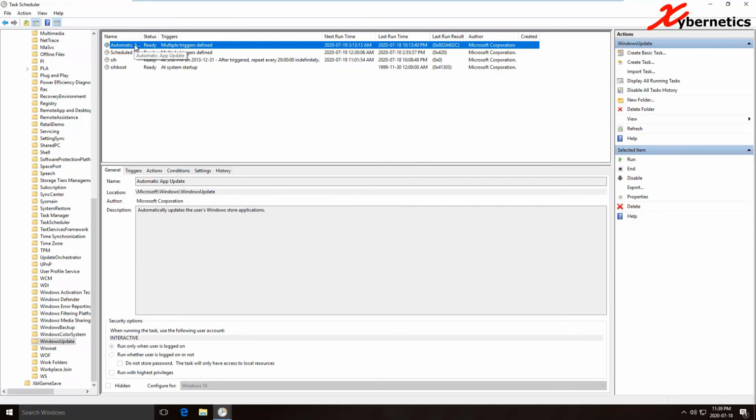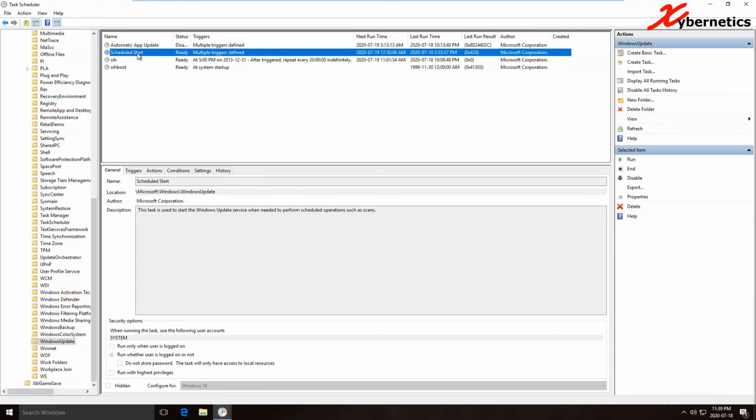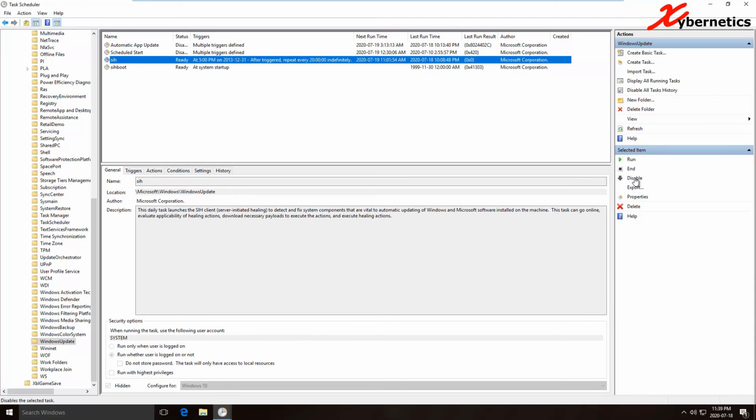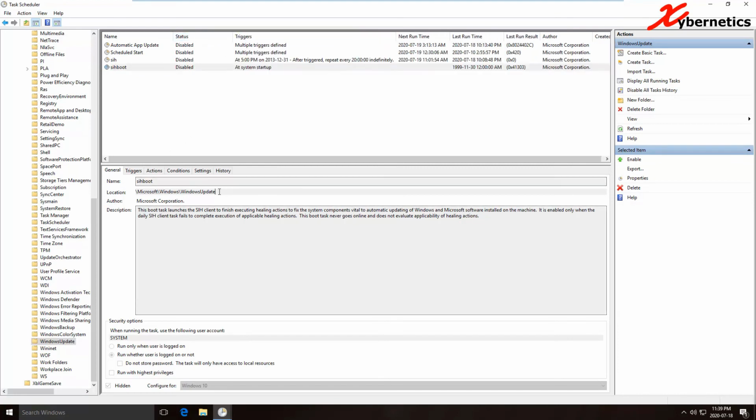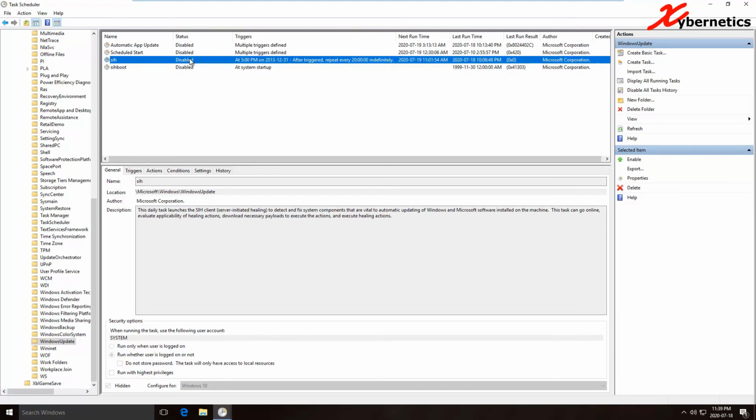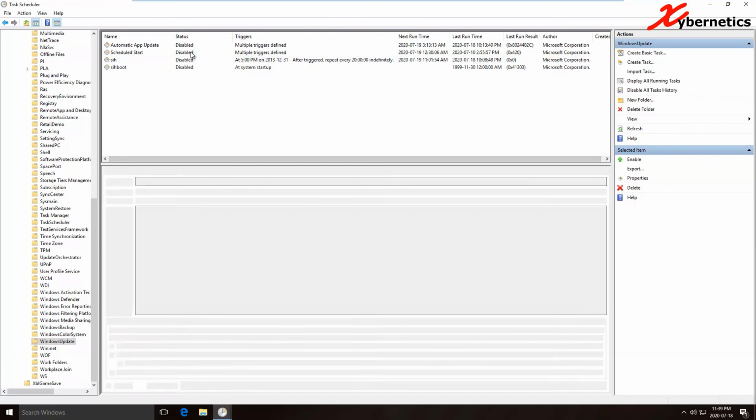So you see Automatic here. I'm going to expand this guy here. Automatic Update, this guy here. So you select this and then you disable it. Then you go to Scheduled Start, and you disable it. So you're going to disable all of them because they pertain to Windows Update. As you can see, they're all for Windows Update, right? So you want to disable all of them.